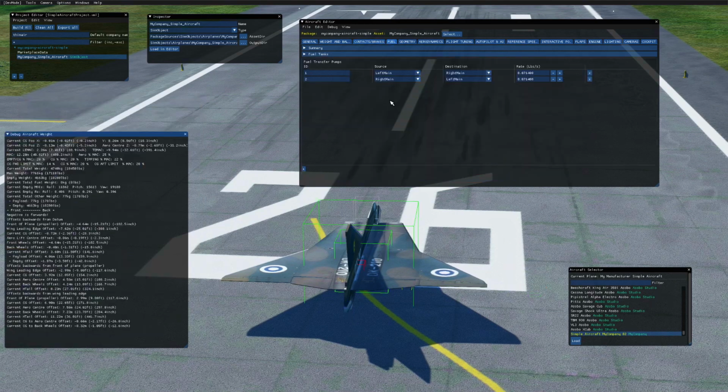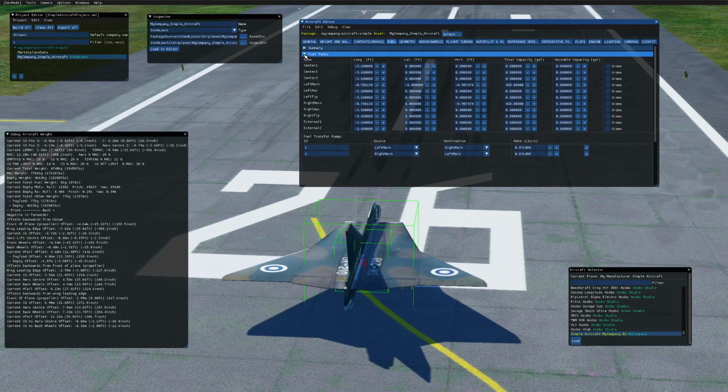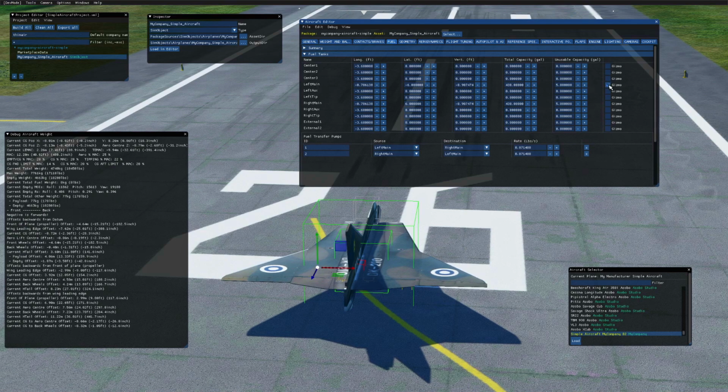Fuel. I only have two tanks in the plane, right main and left main. I kept it like that, basically. You can see that only the left main and the right main actually have a value of capacity. Now these tanks are, I guess, too small compared to the real thing, but it's just a number.